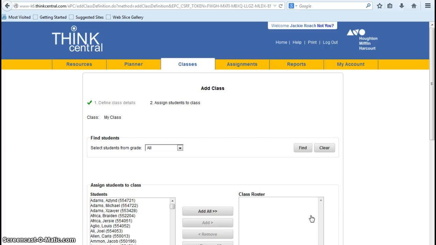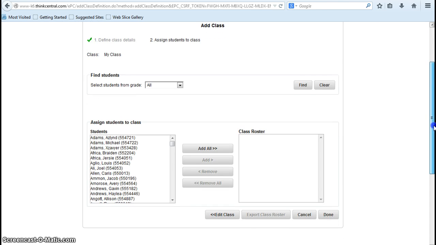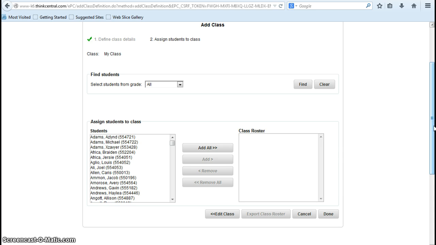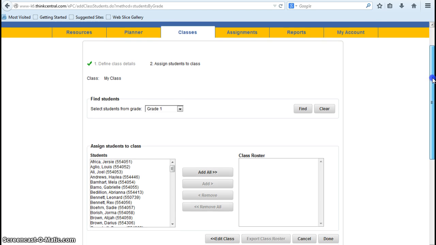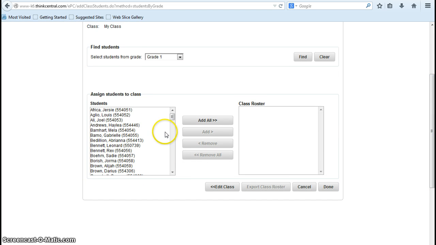Okay, I'm now able to assign students to my roster. Right now, I can see all of the students that are enrolled in my entire school. That's a lot of students. We have 450 students in my school. So instead, I'm going to come up here, and I'm going to click on them by grade. So I just want to see grade 1, and I'll click Find. And now my list has gotten a lot smaller.